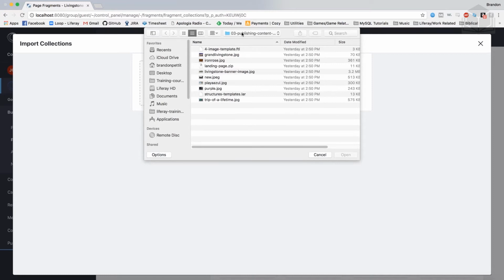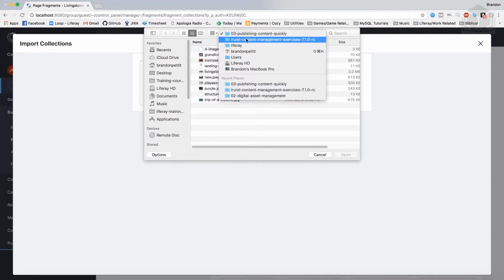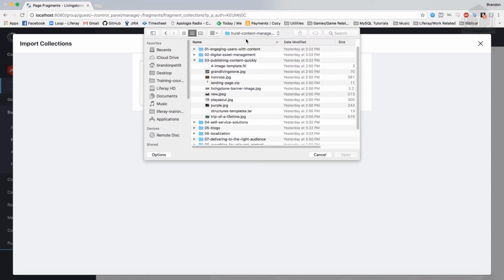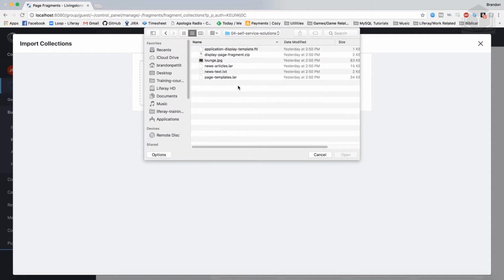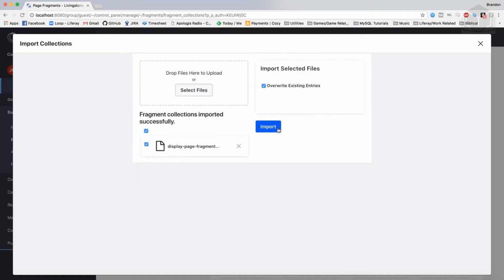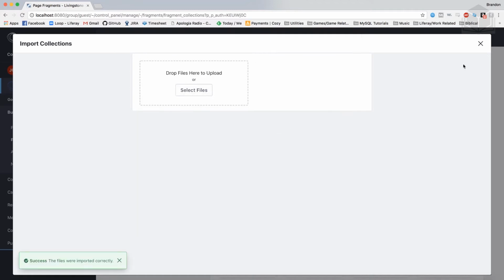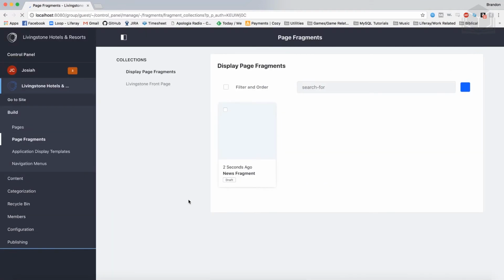Okay. Navigate to your exercises folder, and we're going to go to the fourth section. So again, that should be C Liferay or user home Liferay. Okay. The LRU REL content management exercises folder. And we can go ahead and find the fourth section here called self-service solutions, where we can select the display page fragments.zip. Okay, go ahead and open that up and click import and exit out of that.